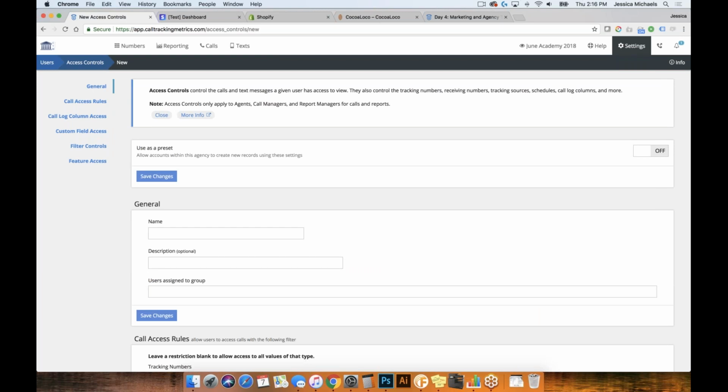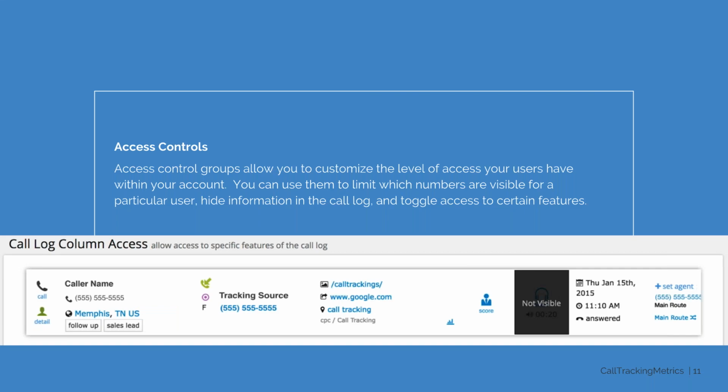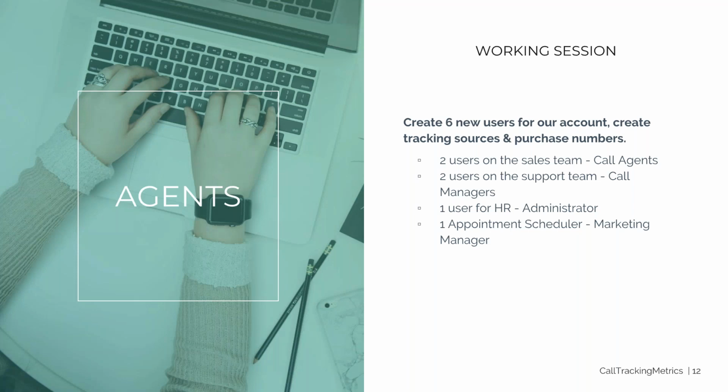Okay, so let's go ahead and switch back to the deck. So once you have your access control group made, then you just want to select the users that you would like to assign the access control group to. Okay. So up next, we can create different users inside an account.